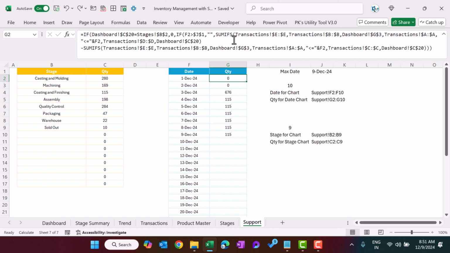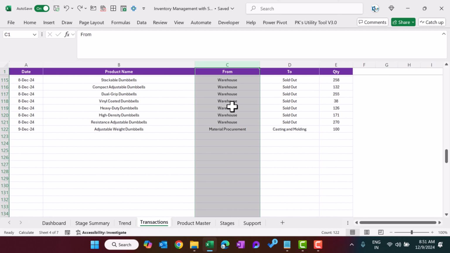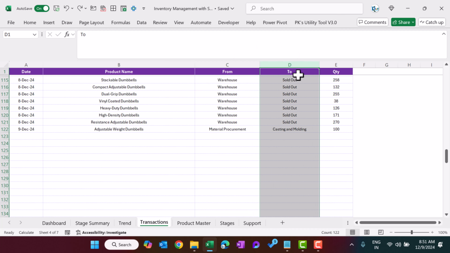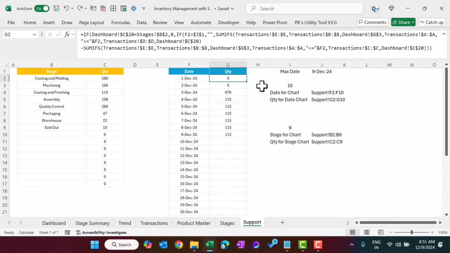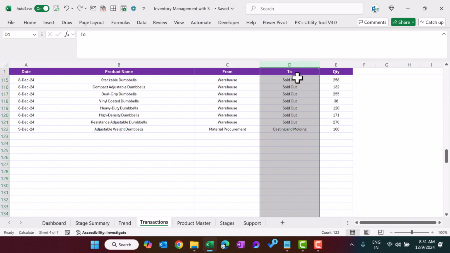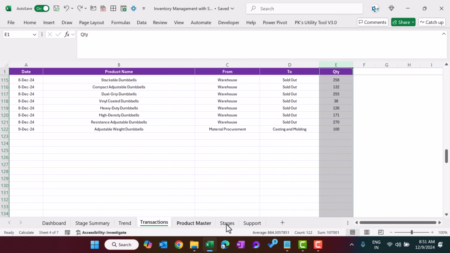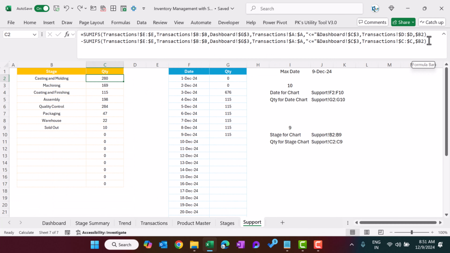So we have from and to in the transaction. We are managing how much quantity is going from here to this one, so we are adding here and subtracting from here. This is the formula we have put. You can see the SUMIF function, and then we have the date-wise values here. Similarly, we have put the SUMIF function here. First we are taking the total into this stage, how many came in, and then we are taking how many went out from it.